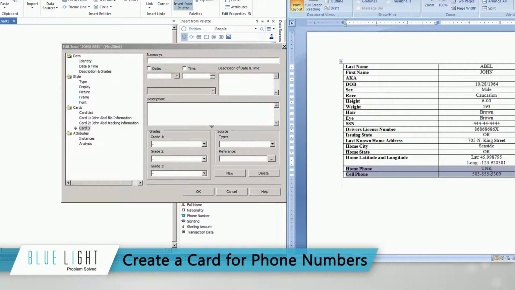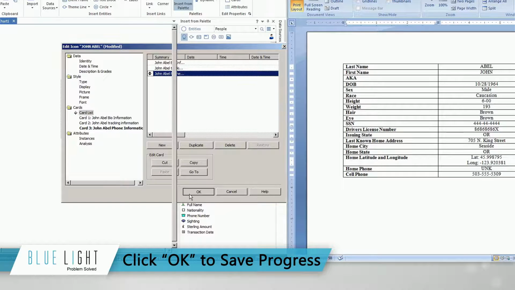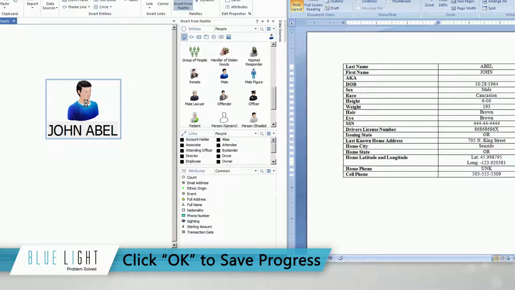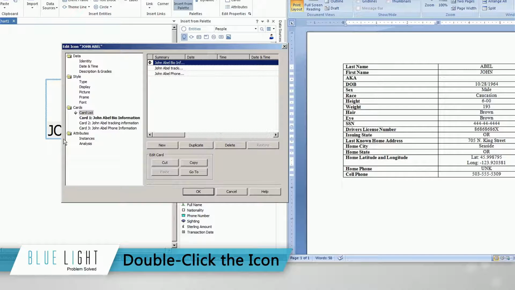And we'll do the same for the phone numbers. At this point, let's click OK. This will save our progress. You can do that at any point during the icon editing process. If we just close the dialog window without clicking OK, any of the information we've entered up to this point would be gone. Then we can double-click on the icon to return to icon editing mode.